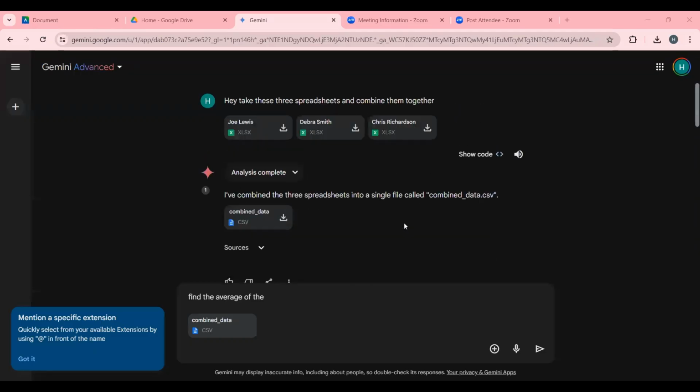Hey y'all, so today we are going to be using AI to help us take three different spreadsheets and combine those spreadsheets up.